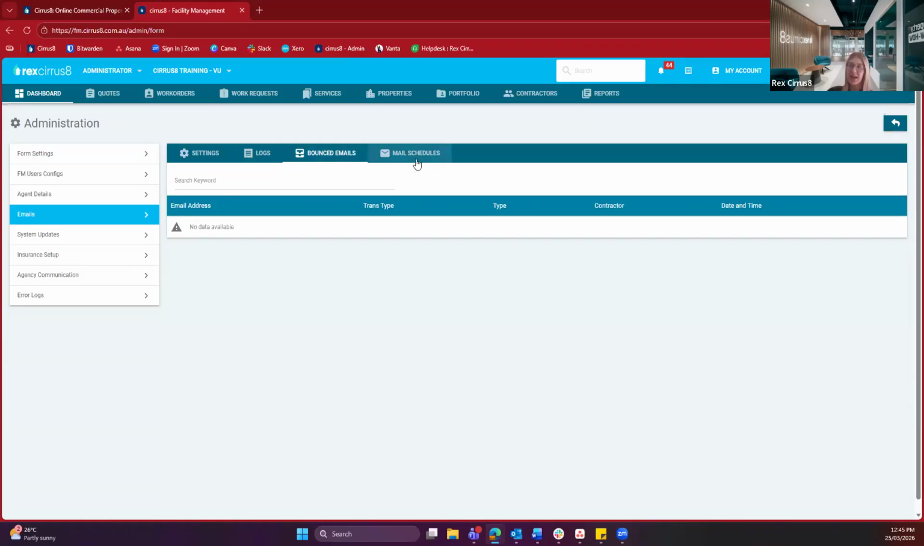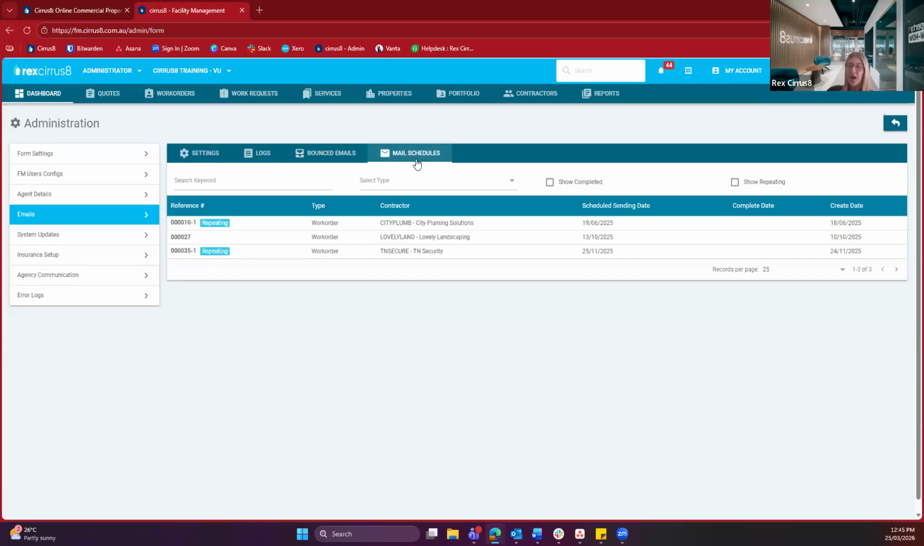And the last option here is our mail schedule. Now, your mail schedule is going to show any repeating work orders with the emails ready to be sent on those days for the work. So as you can see, again, in this space, I do have my search bars along the top here. I can select my transaction type as either my work order or the quotes. You can show the ones that are completed as well as the ones that are just repeating. Again, it will give you the breakdown of your information.